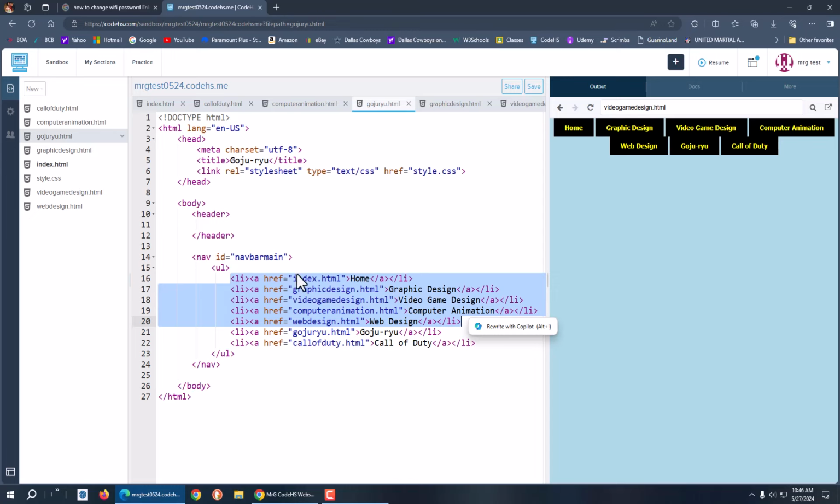And then, so those 1, 2, 3, 4, 5 pages should be the same on everyone. And then these last 2 pages should be different for everyone. Don't do my pages, Gojuru and Call of Duty, unless you love Call of Duty. Do with the 2 things that interest you. Okay, good. Thanks.